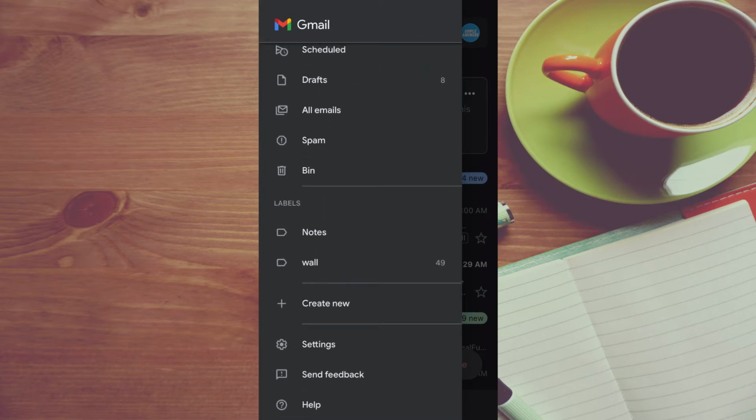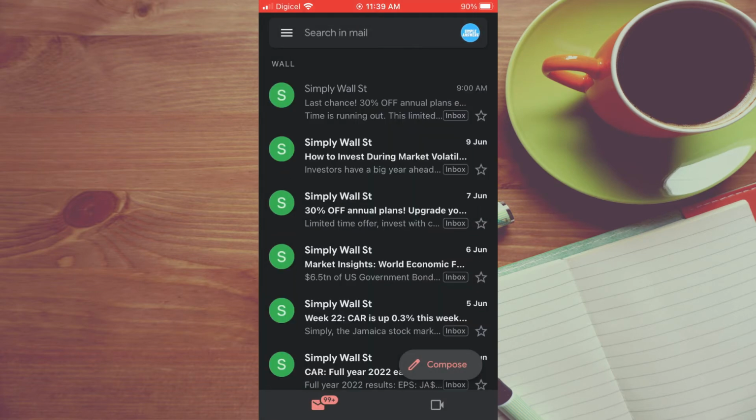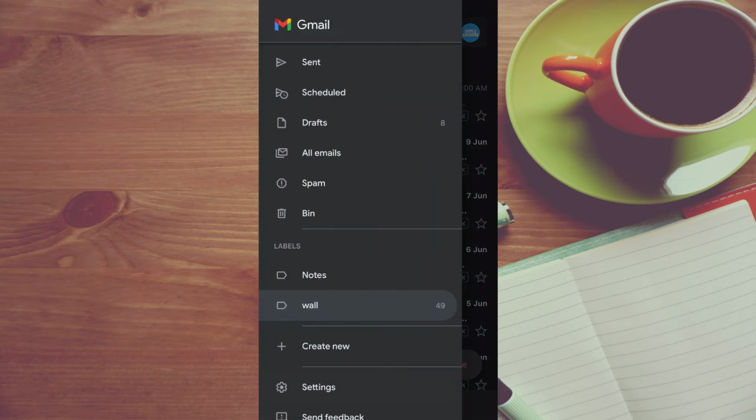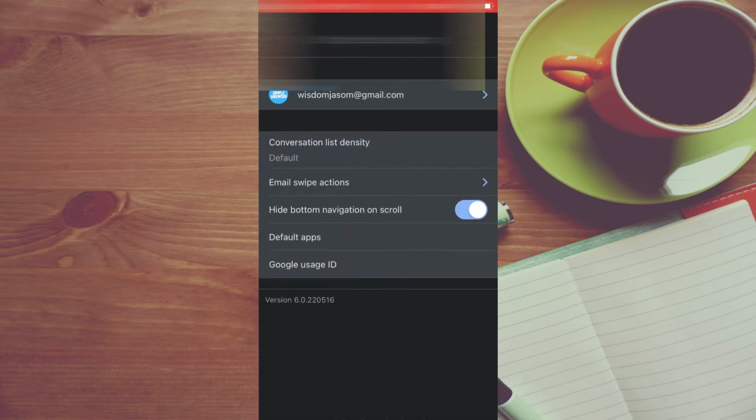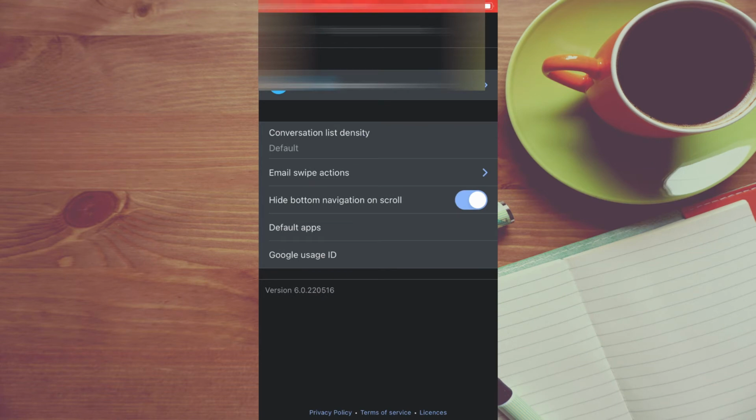And as you can see right here, I have two labels at the moment. And I have Wall. As you can see, Wall is the main one with a lot of emails in it. I'll be deleting that one. So again, you want to tap on Settings. So you're going to scroll down and select Settings.